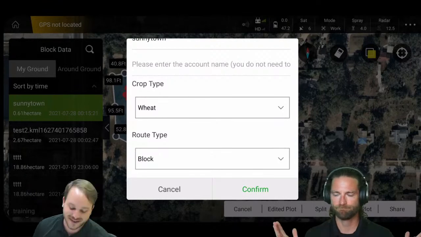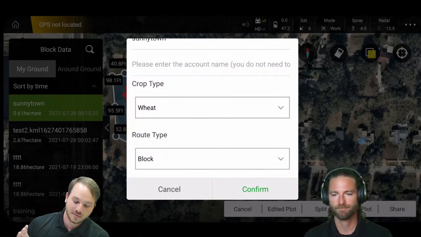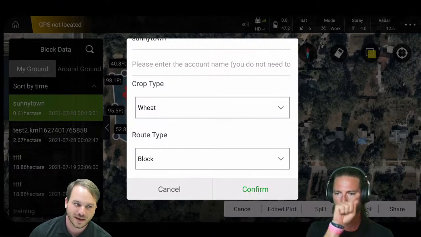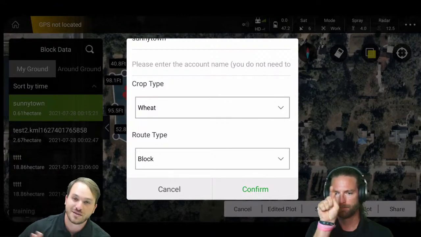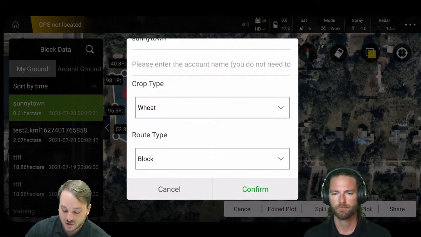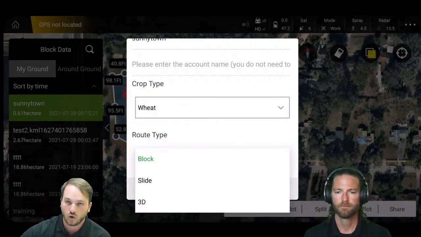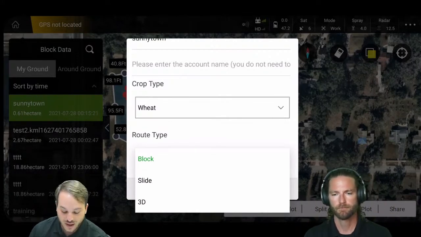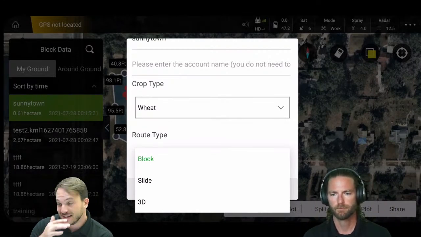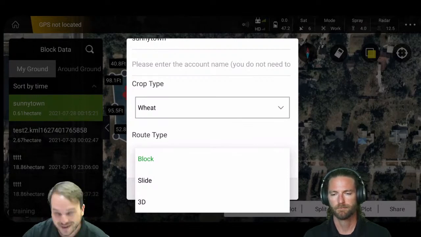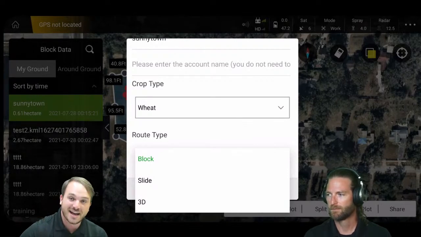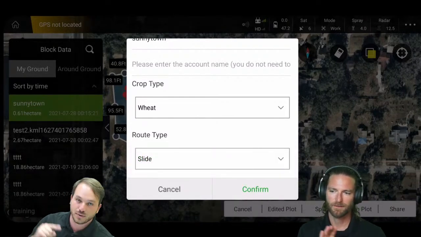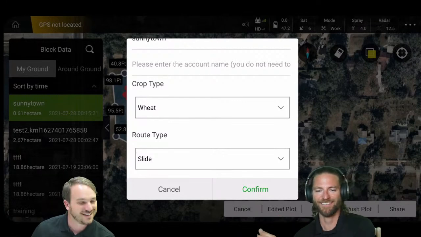So the block option will fly the entire area, meaning it's going to create a grid within the boundary, and the drone will fly back and forth and cover the whole area. There's another option here too. We have slide. Now, this is kind of a weird terminology, I'm not going to lie, but slide is the perimeter style spraying. If you choose slide, it will just fly the perimeter of the area. Slide around the sides. It'll slide around the sides, exactly.